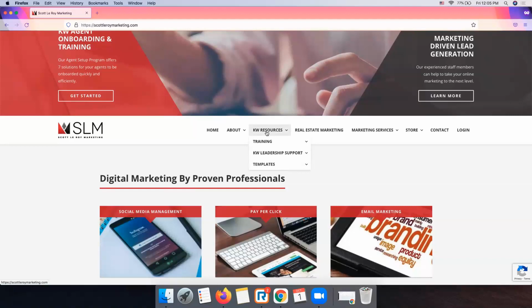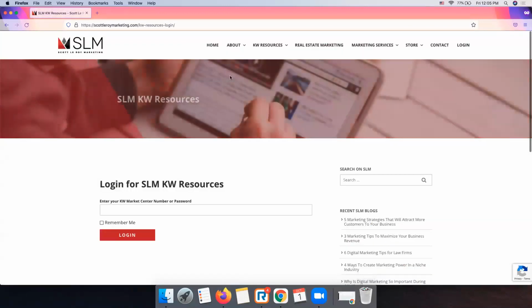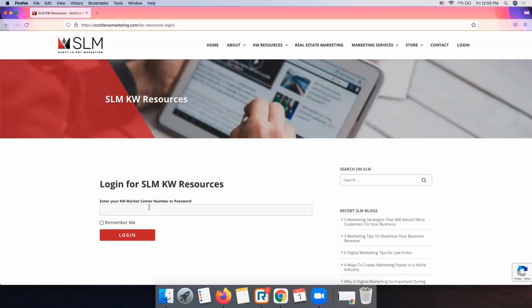Now, to get full access to our website, you do need to be logged in. So I'm going to go ahead and click the login button over toward the far right. It's going to ask for a password. For most of us, you will just enter in your market center number. We do have some offices that have a unique password. So if you are in a business center rather than the main market center, you may have a different password, but you'll just need to enter your market center number.